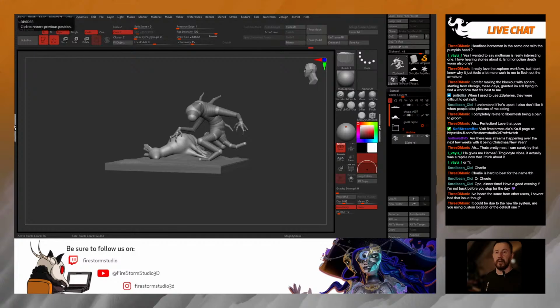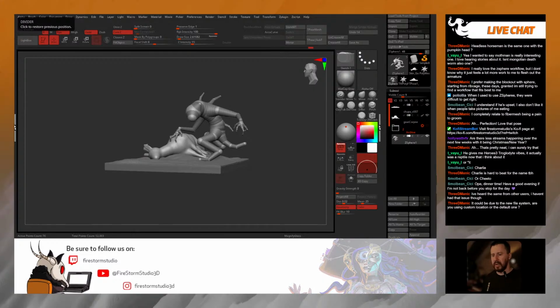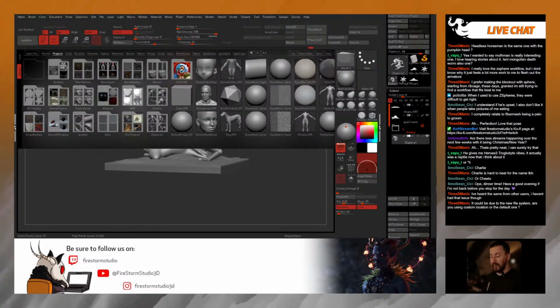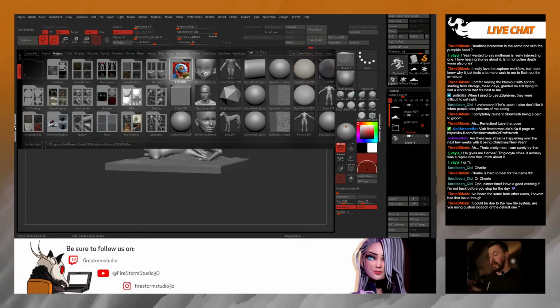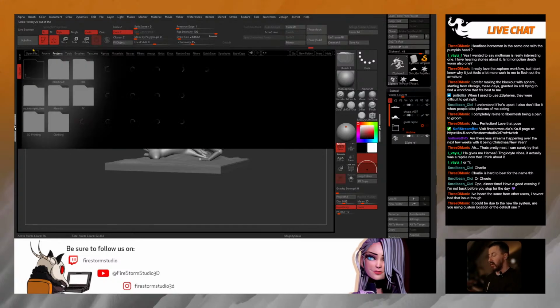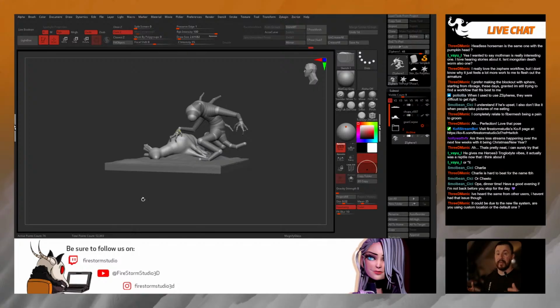Hurry up. Could be due to the new file system or using custom location or the default one. I am using both, Manic. But yes, I have noticed that the new filing system has caused some issues with custom layouts. So once you switch over to it, it has a tendency to reinitialize ZBrush and it removes everything. I'm not sure. I might stick with the new file system. I may go back to my old approach of having a custom folder like I do here, which is just a shortcut, which takes me to all the assets and stuff that I use. So it could be that, but we'll see.